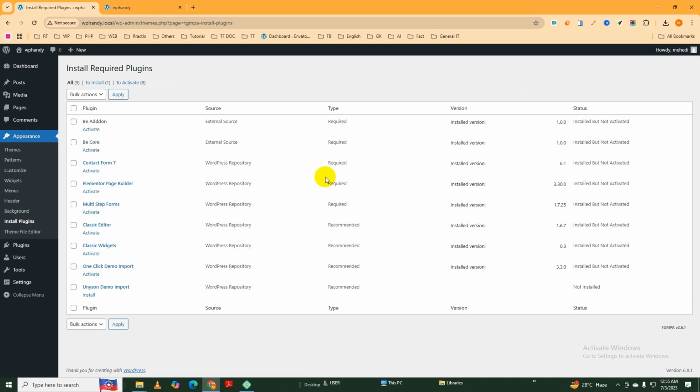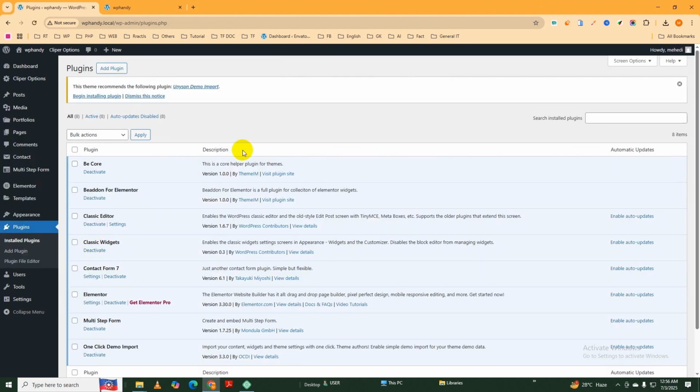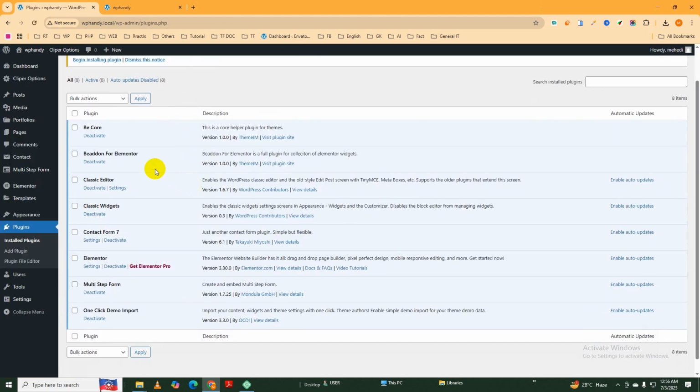Now we have to activate all our plugins, so select all, then activate. Okay, all plugins have been activated. So again go to the plugins, yes, you can see all plugins have been activated.